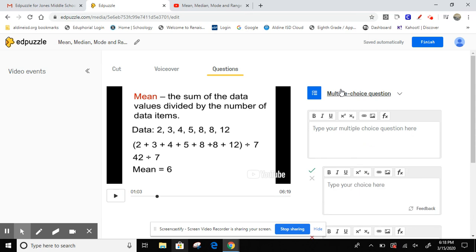Now, usually when we do Edpuzzle videos, it's usually to introduce a lesson or to reinforce a lesson. So we don't make the questions very hard. We just want to make sure that the students are listening.